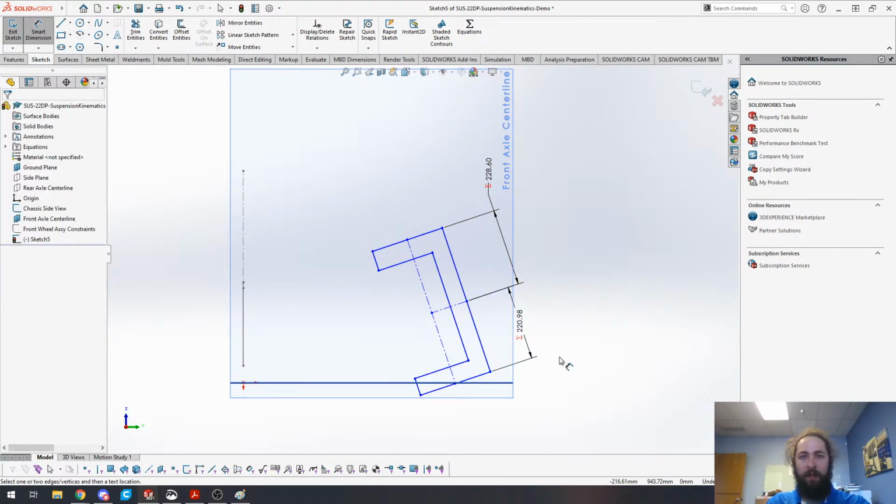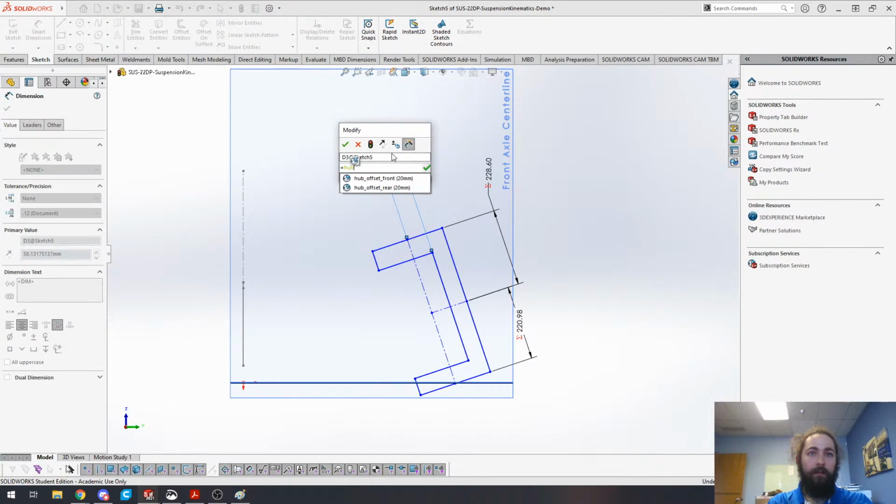In this case, we want to make sure that everything's still driven from our equations. So that sigma shows that the equation is driving the value of that variable. Cool. So then we have our hub offset here.